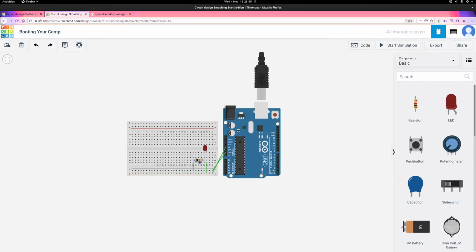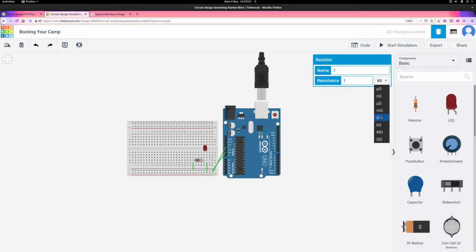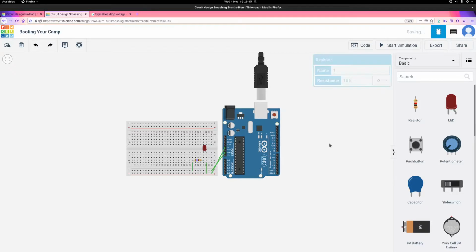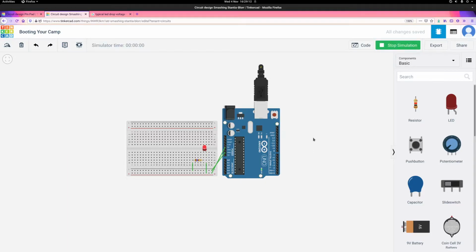Then we can put in our value of resistance. Yeah, there we are. We want to go to ohms, and 165. Stellar. So now we can give it a test. We'll go ahead and start our simulation like we did last time. And hey, look at that. Our LED is no longer breaking, so we no longer have the little explodey sign telling us that we've broken something.